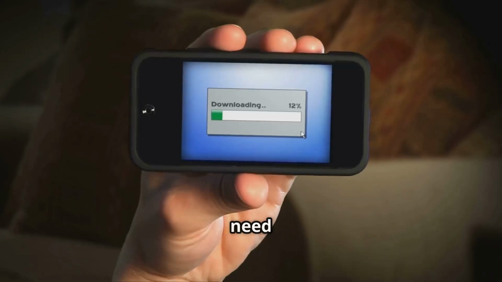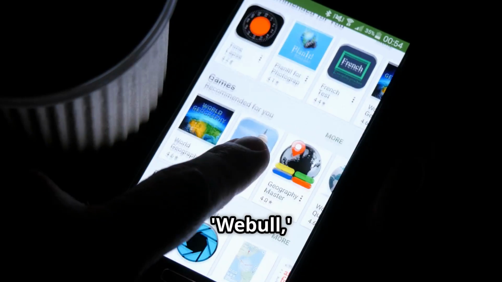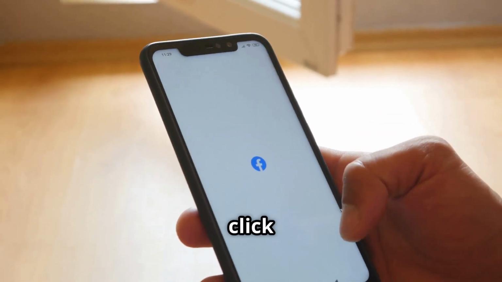First things first, you'll need to download the Webull app. Head over to the App Store or Google Play, type in Webull, and hit download. Easy peasy, right? Once it's done, open the app and click on Sign Up.